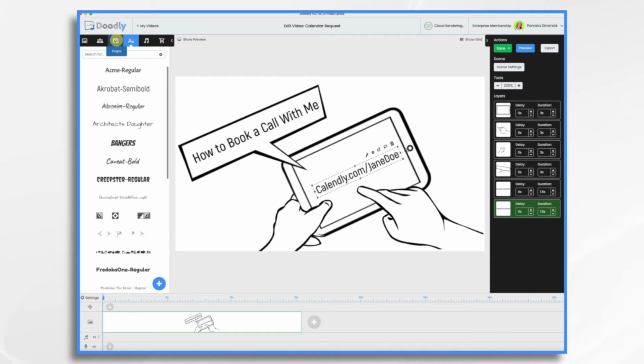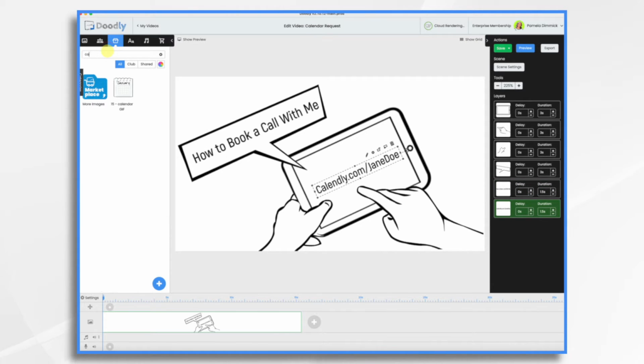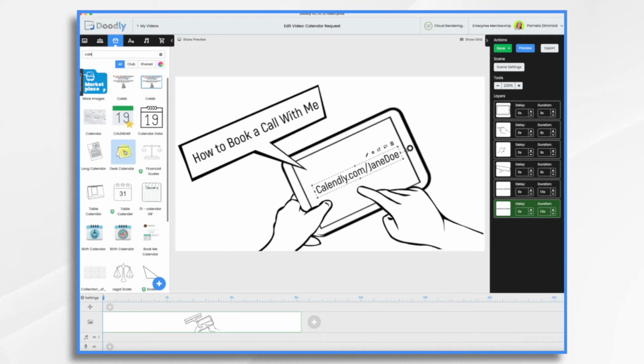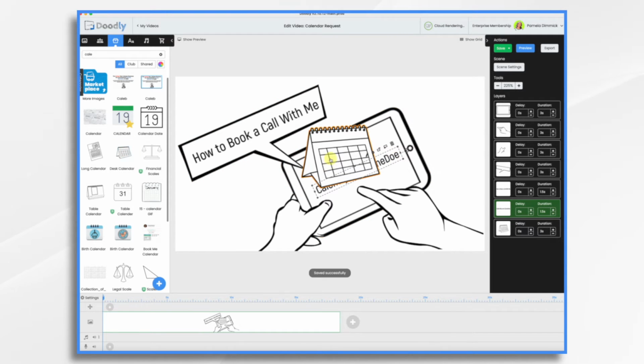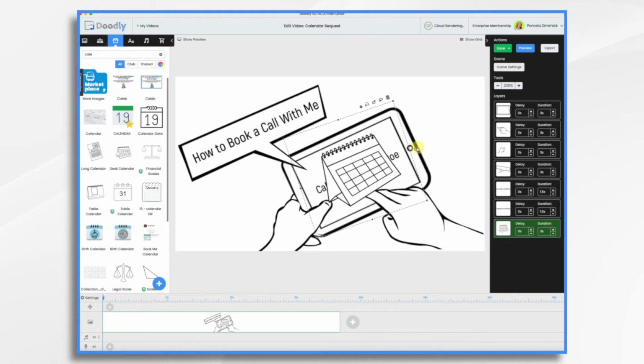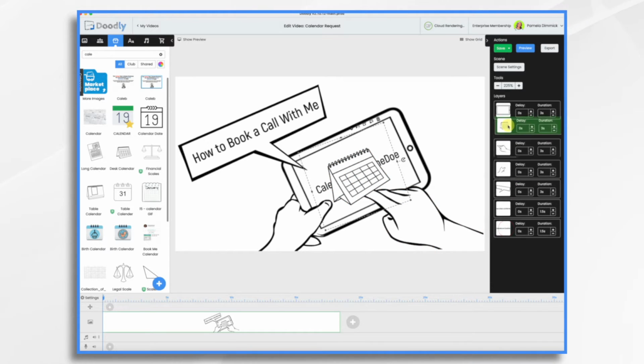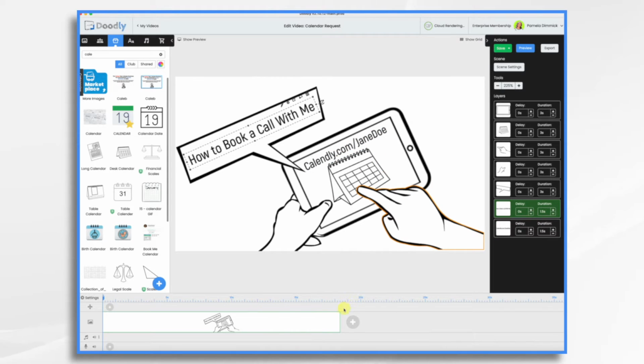If you wanted to add something else like a calendar, go to props, click in calendar. Let's just use this generic one. You could also use a little screenshot from your actual booking page if you'd like. And I don't want this on top of my words or my fingers, so I'm just going to move it, put it there. And then let's move this like so. That looks good, but it's almost 20 seconds long. So we need to shorten a great deal of this.